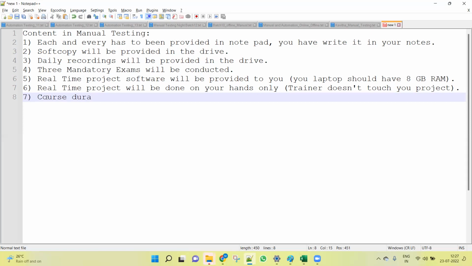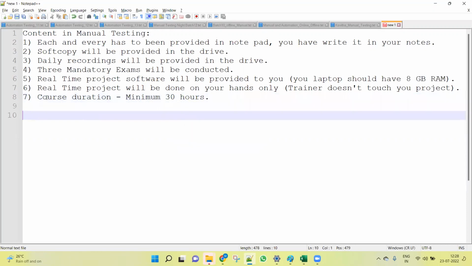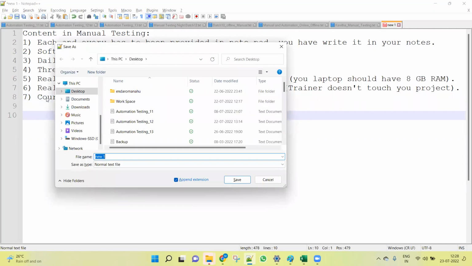The 20 or 25 hours of theory that you learn has to be implemented in this real-time project, and the course duration is minimum, not maximum, 30 hours. Let's say it can go up to 40 hours, depending upon your mindset. If your mindset is low, then we can have more sessions.